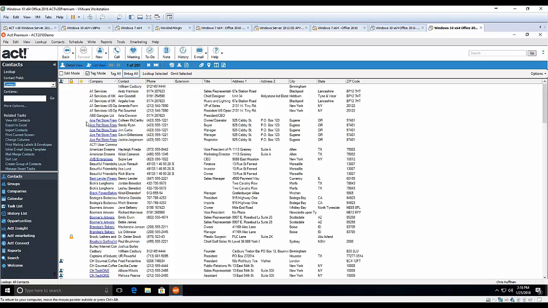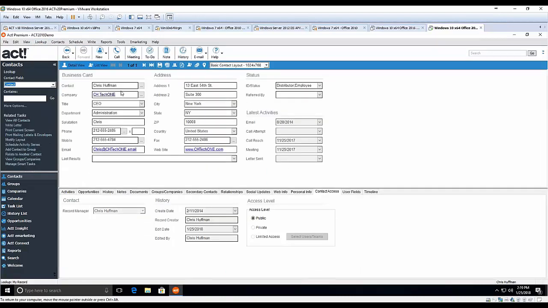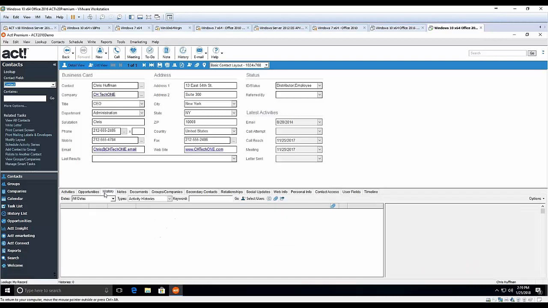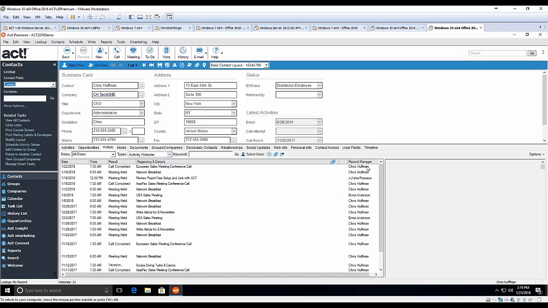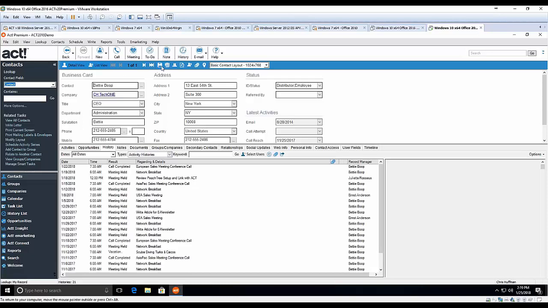Now here's another trick with this, and this really is something else we see a lot of times. If I go to look up in my record, I'm logged into this database as Chris Huffman, okay? And if I go to histories, you can see the record manager for all these phone calls and meetings is Chris Huffman. Let me show you what happens sometimes. I'm going to copy the word Chris Huffman and just put in Betty Boop. Watch what happens when I hit save. All the histories all the way down that used to belong to Chris Huffman now belong to Betty Boop.